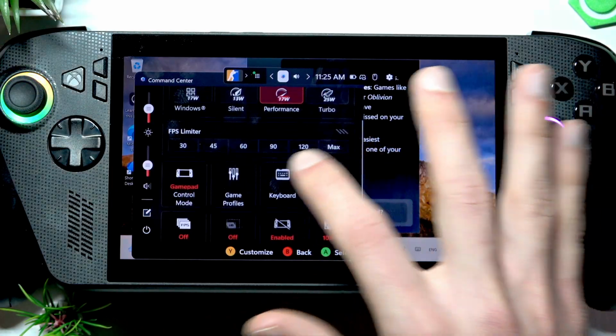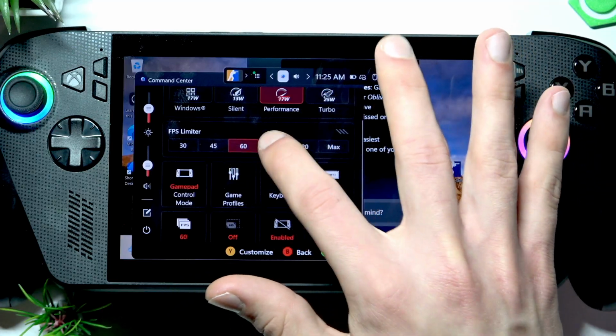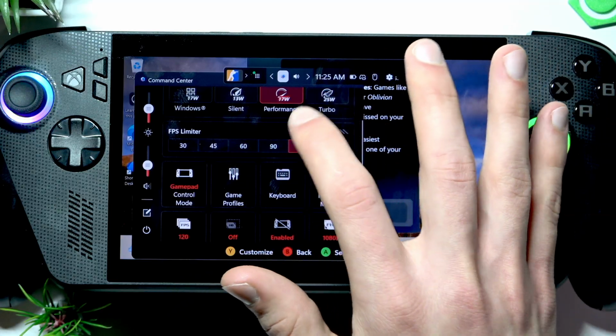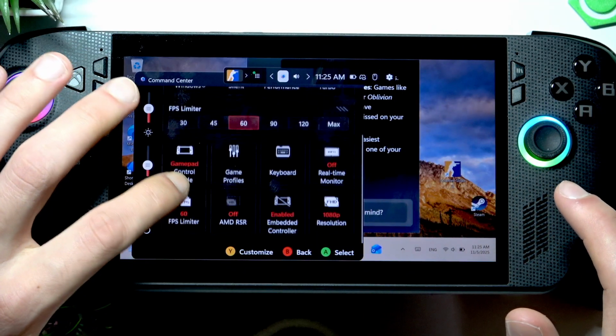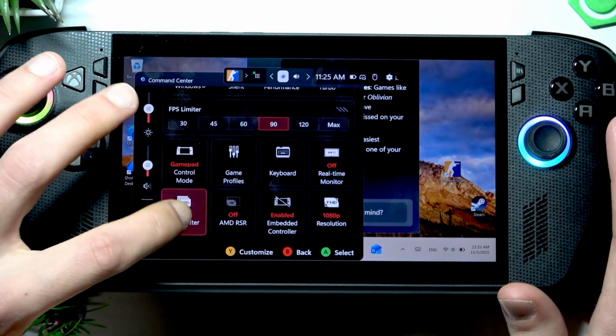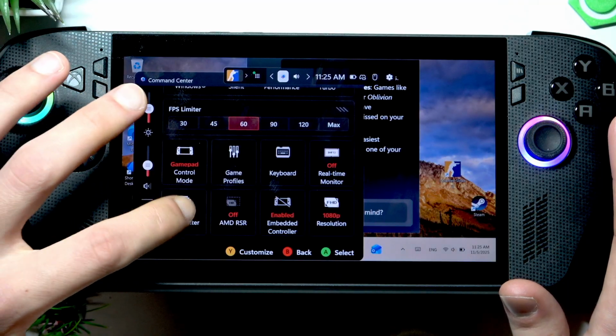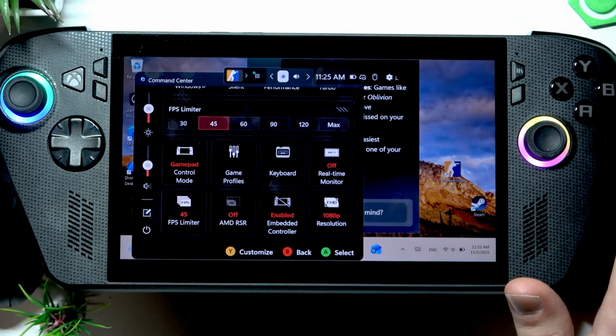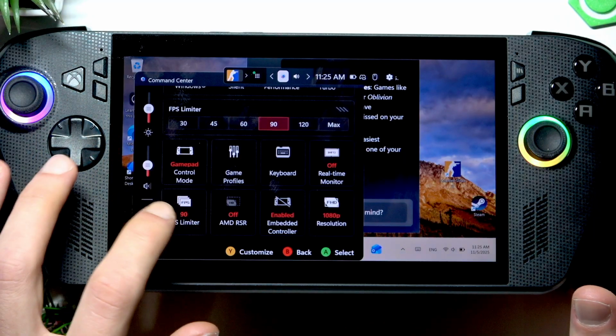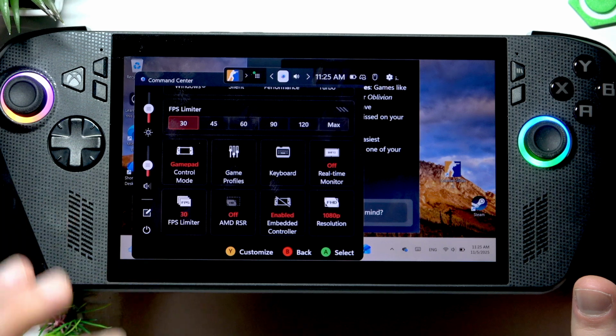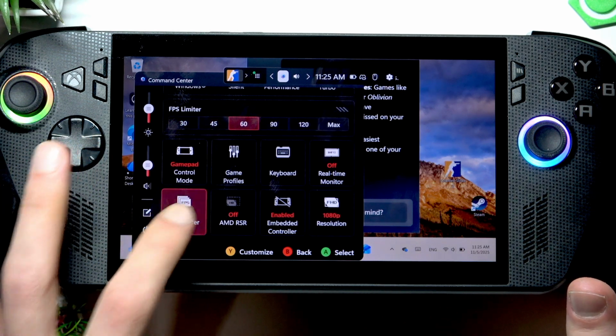And now using this FPS limiter, you can set one of the available values, or you can tap the FPS limiter right here to use the simpler widget that works the same way. So that's how you use your FPS limiter.